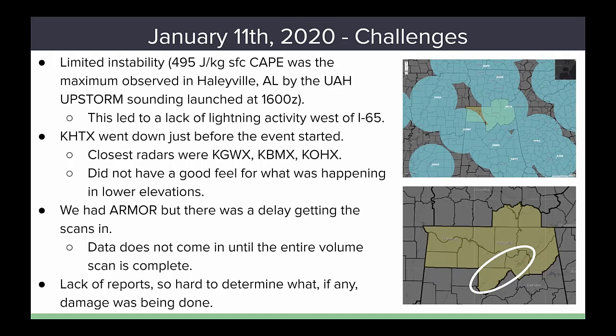We were fortunate enough to have some students out from the University of Alabama in Huntsville launching soundings out ahead of this. And I think the highest amount of instability that we saw was recorded in Haleyville, which is kind of south of where our county warning area is. It was about 500 joules per kilogram of surface-based instability.